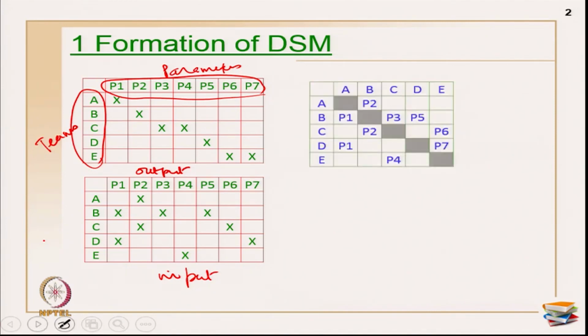Okay. Now, let us see how this is merged into a team DSM. So, first you give A, B, C, D, E, A, B, C, D, E. So, this is primarily the list of teams I have. Okay. So, A releases P1 which is required by B and D. Now, B releases P2 which is required by A and C. Okay. So, here if you see, this is how it reads. So, B releases P2 which is required by A and C. Like this you may have to do P3, P4, P6 and P7.